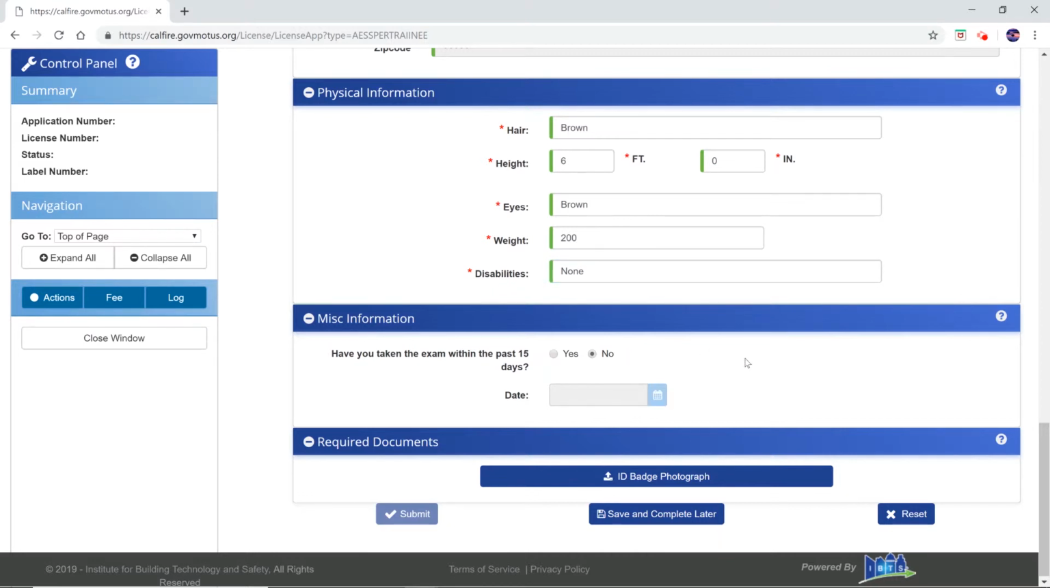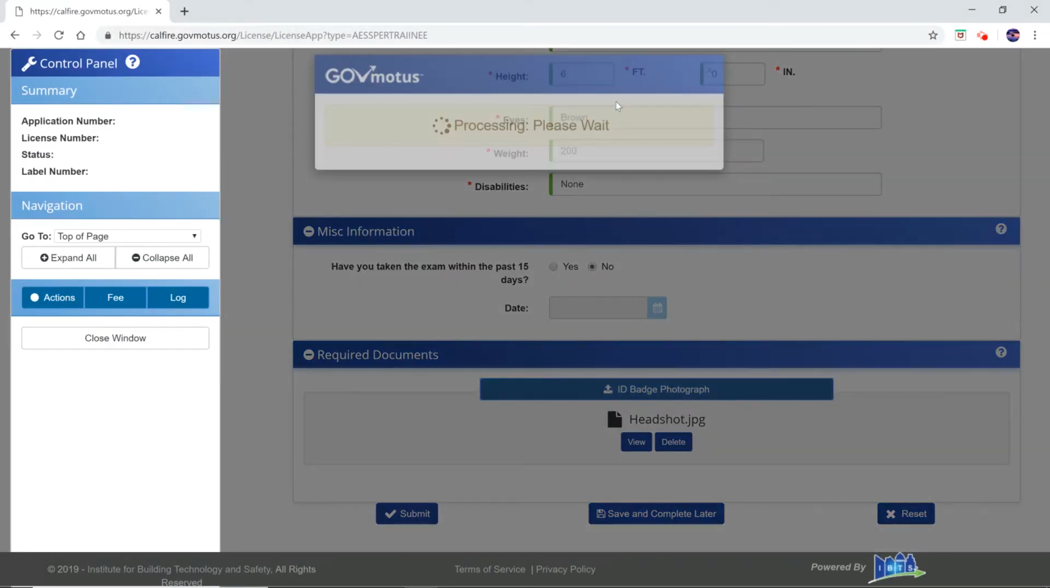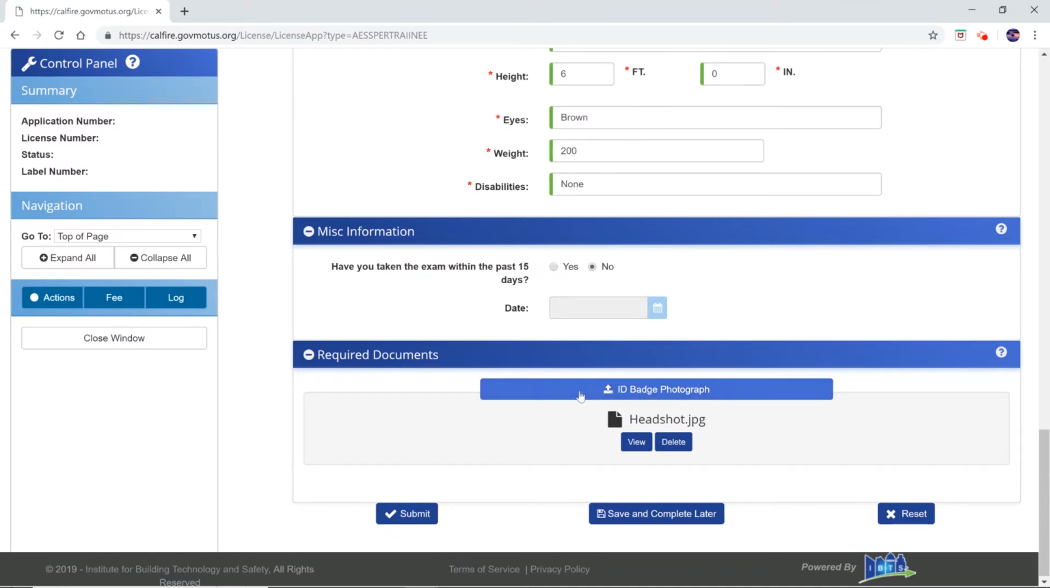I have not taken this test within 15 days, so I'll mark that as no. And then we need to upload an ID badge. So this needs to be a headshot with no hat or sunglasses where your face is clearly visible. Once that is all complete, the submit button becomes available, and I'll go ahead and click submit.